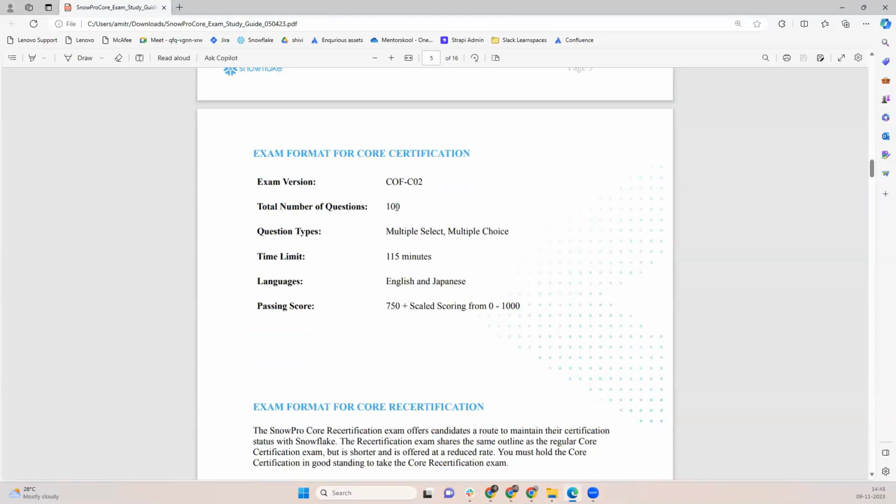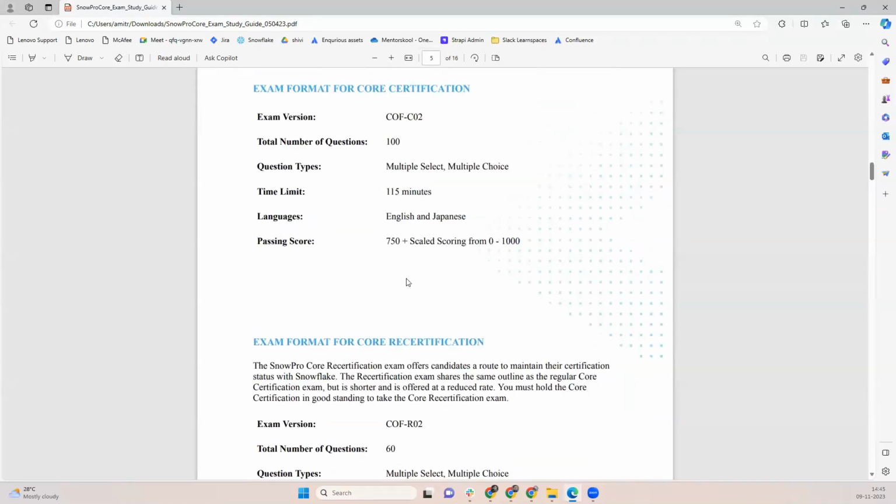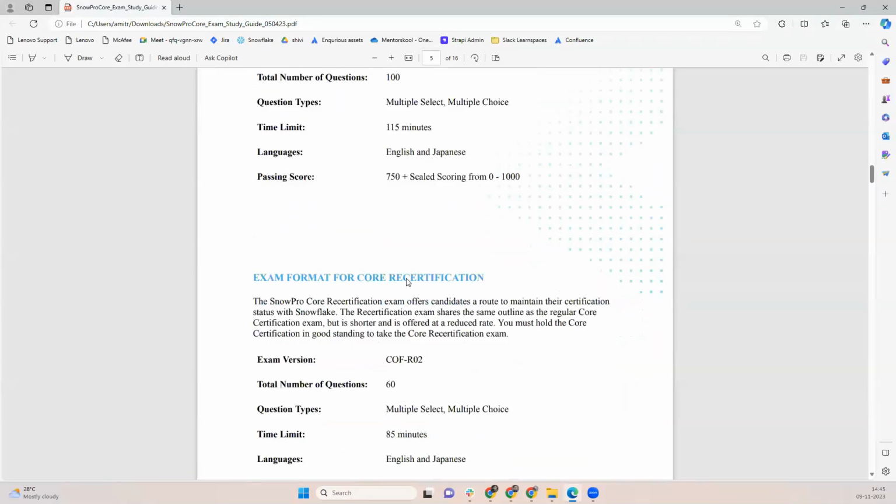The exam is having 100 questions. The time you get is 115 minutes. The kind of question you get is multi-select, multi-choice, which means either one option will be correct, or in some types of questions, there can be more than one option which would be correct. And your passing score is 750 plus in a scaled scoring of 1000, which means that 75% plus, that's the cutoff criteria.